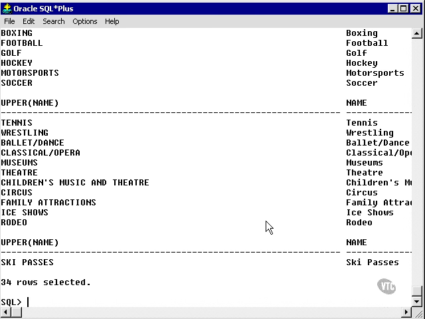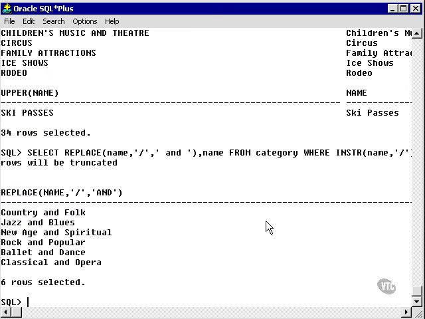Now let's take a look at one or two interesting examples which combine functions. We won't get too complicated at this stage, but let's just try one or two. What this example does is it uses the replace function to replace a front slash in the category name field with the word space and space. So instead of country front slash folk, we actually get country and folk.